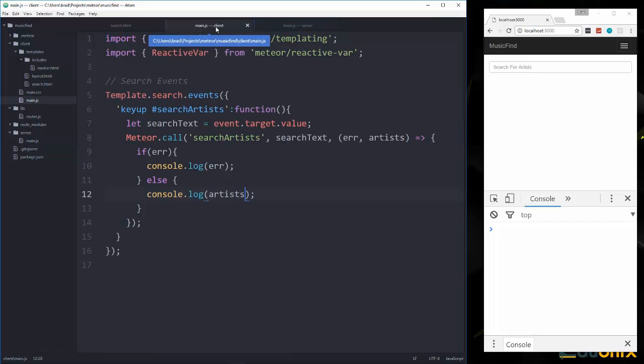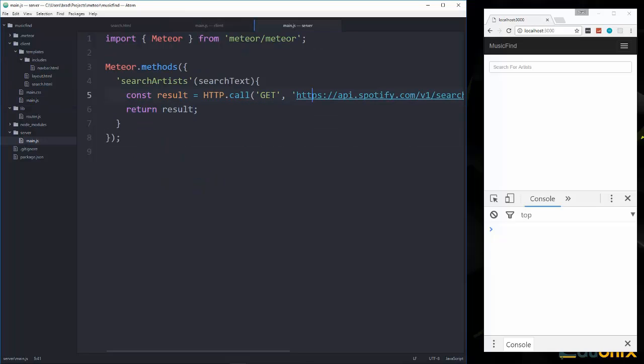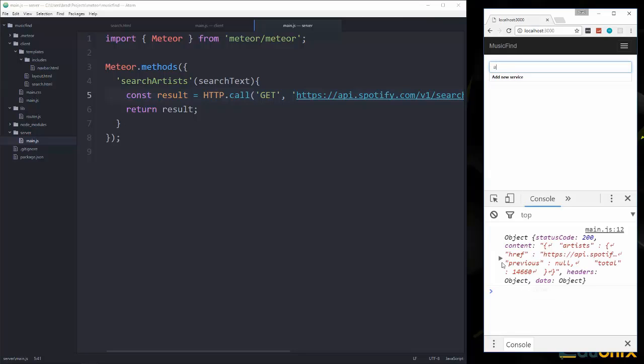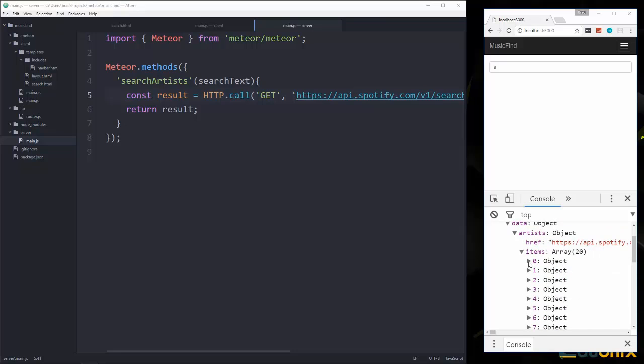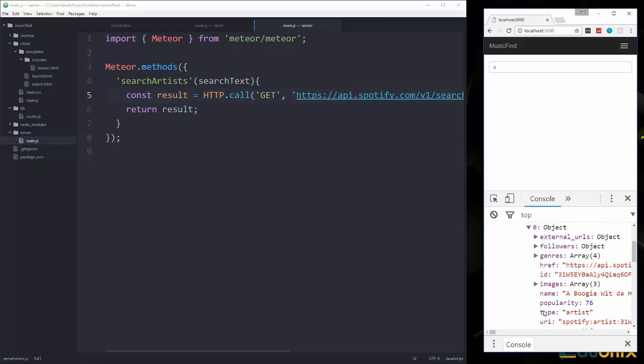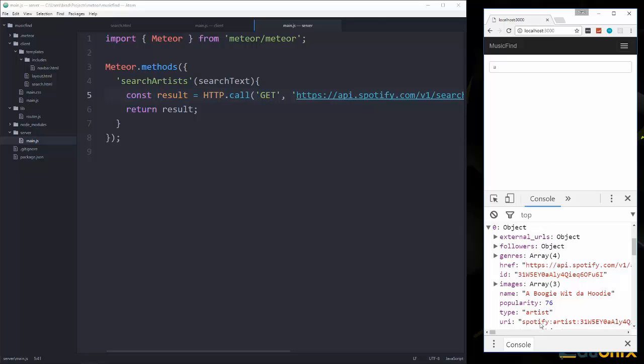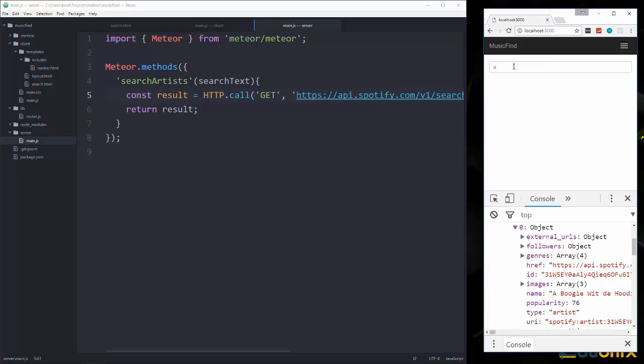Alright, so we can see what it gives us. So make sure everything's saved, server and client, and let's reload this. And I'm going to type in an A, and this is what we get back. So it's an object, and inside here we have another object called data, then we have another object called artists, then we have another array called items. This is where all the results are stored. Okay, so you can see this first result has the name of, what is it, A Boogie wit da Hoodie. That's the first result. Now as I keep typing here, let me just close this up.